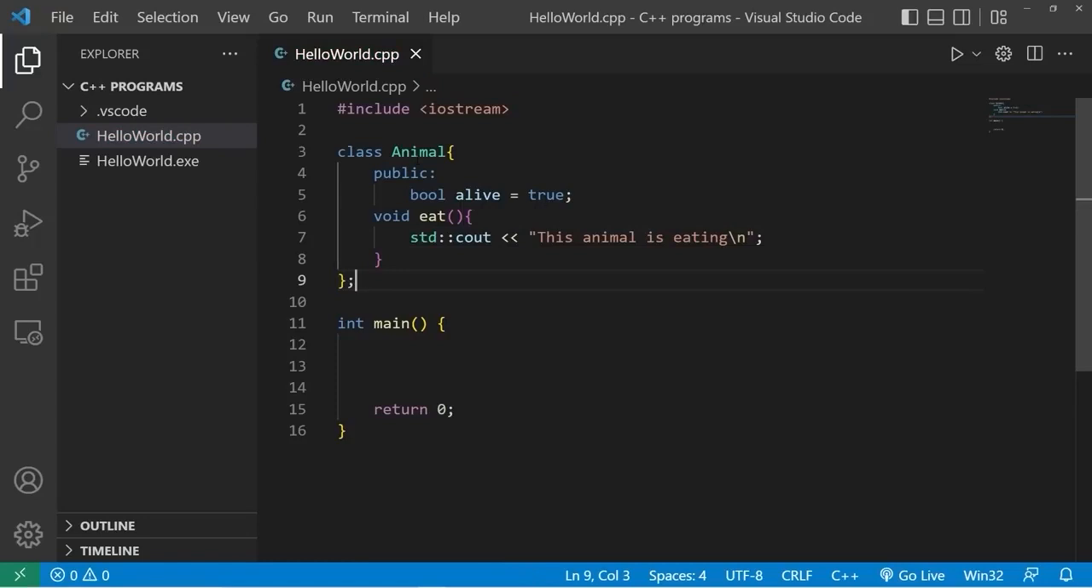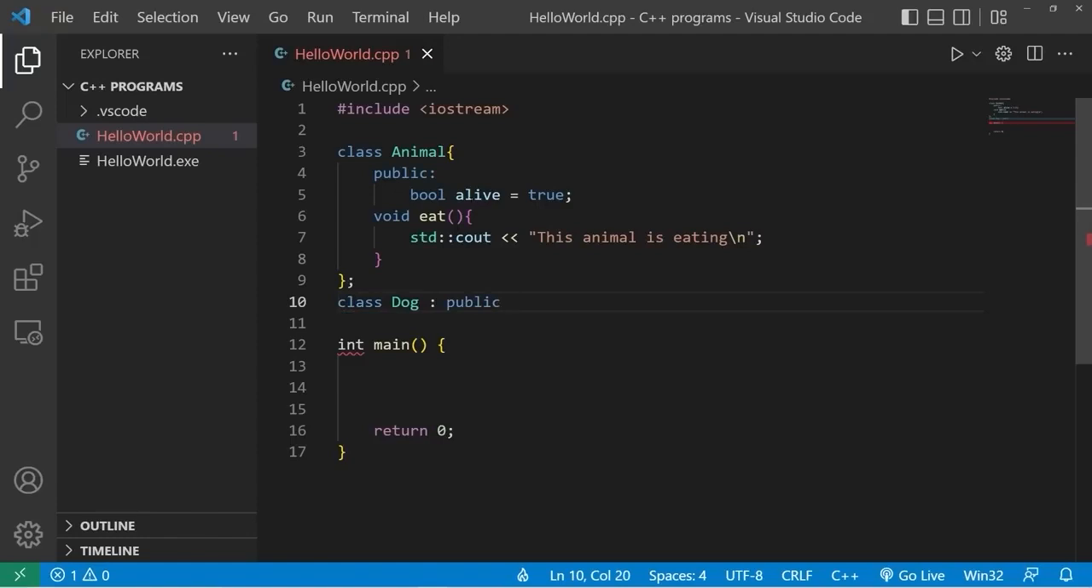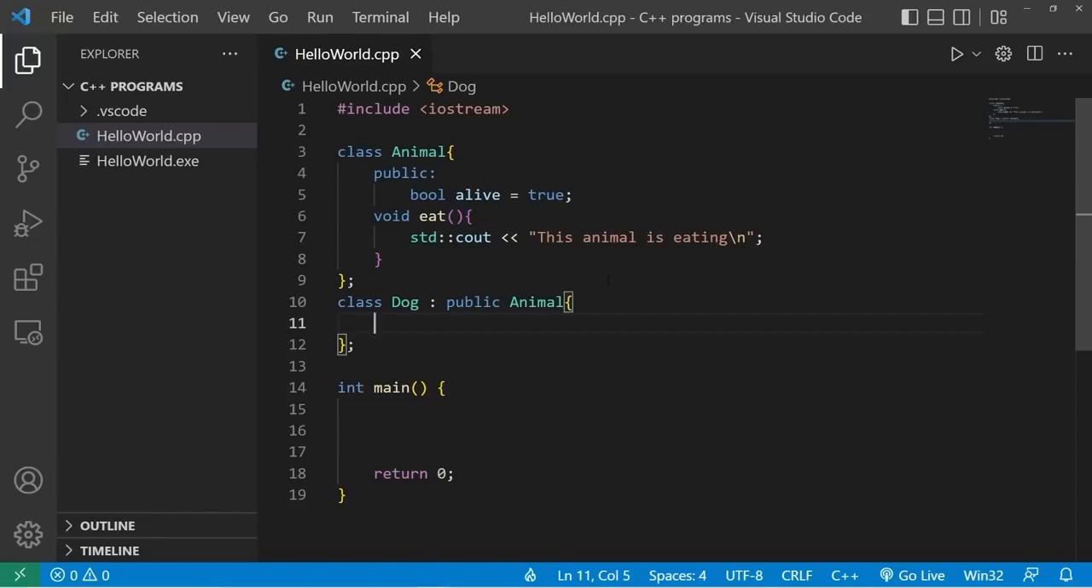I'm going to create two classes, a dog class and a cat class. They will inherit from the animal class. Let's begin with dog. Class dog. To inherit from another class, you would add a colon, then public, the name of the parent class. Dog will inherit from the animal class. Then a set of curly braces, semicolon at the end, and we now have a dog class. Now check this out. If I create a dog object, it will have a Boolean variable named alive as well as an eat method. So let's create a dog object.